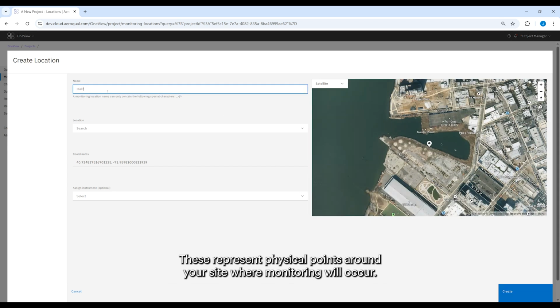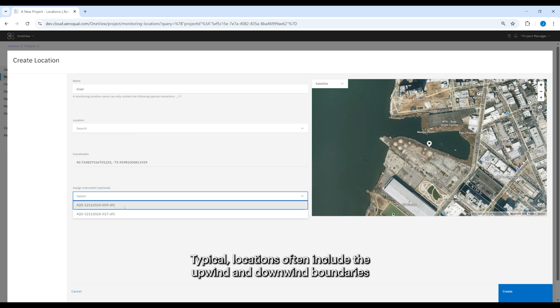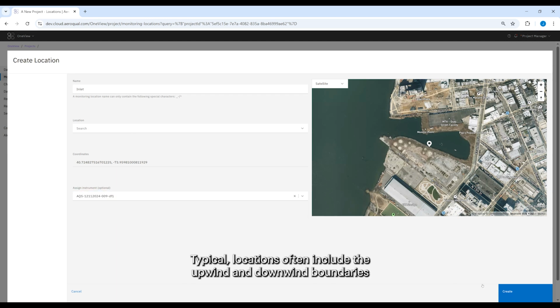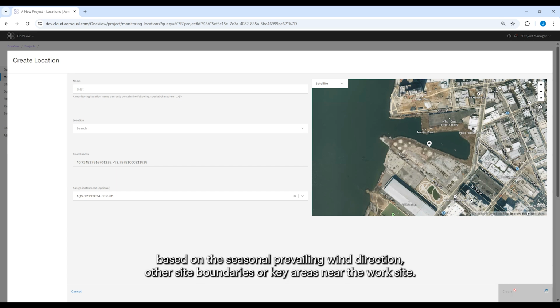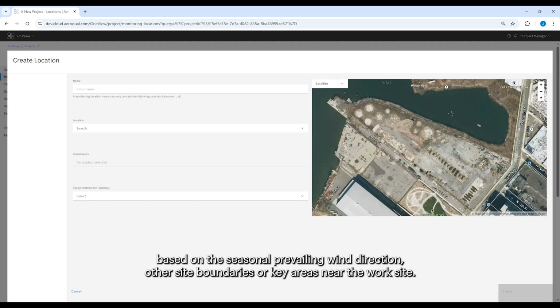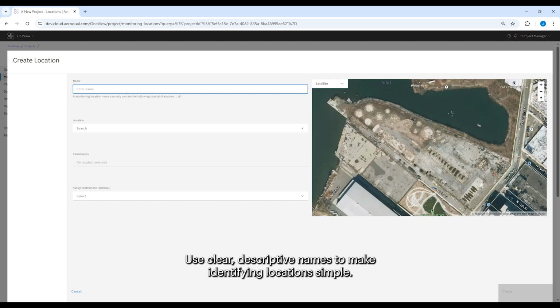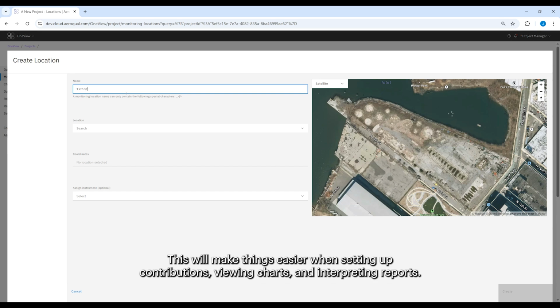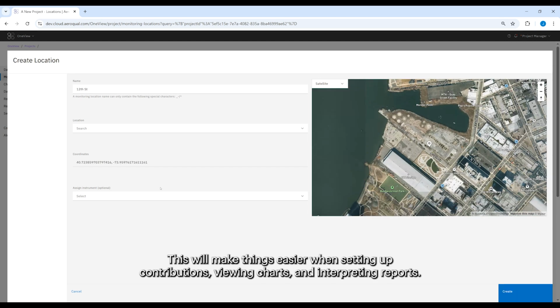These represent physical points around your site where monitoring will occur. Typical locations often include the upwind and downwind boundaries based on the seasonal prevailing wind direction, other site boundaries, or key areas near the work zone. Use clear, descriptive names to make identifying locations simple. This will make things easier when setting up contributions, viewing charts, and interpreting reports.